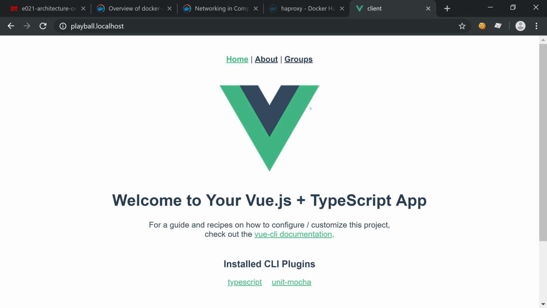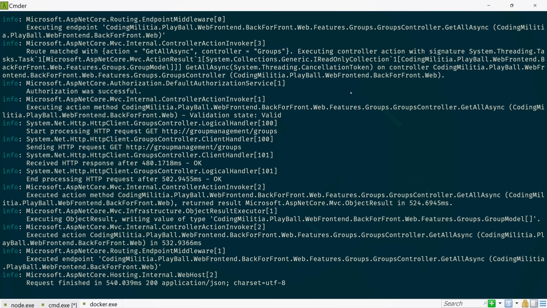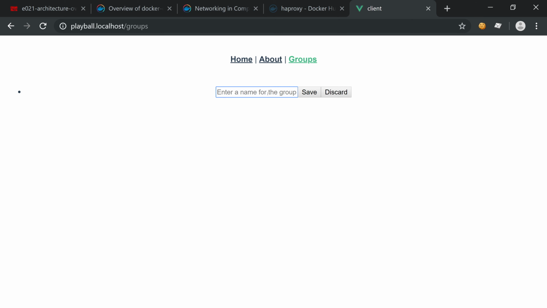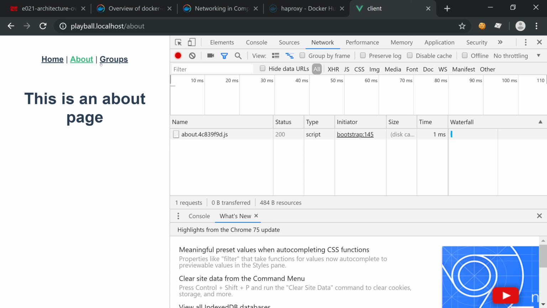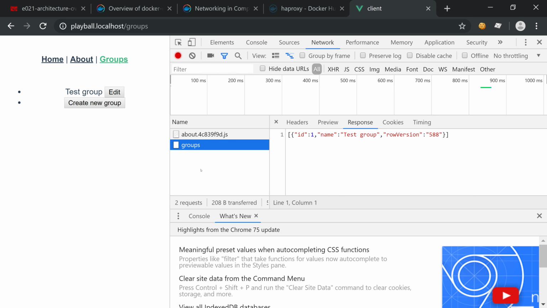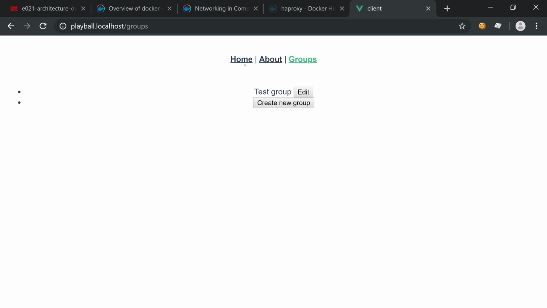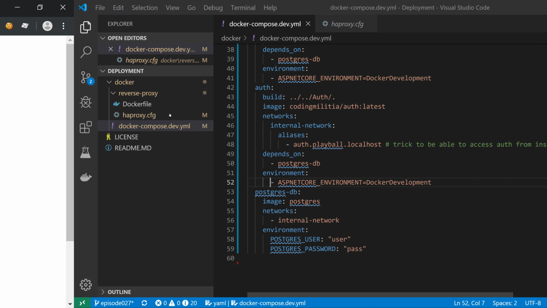And if we go to the groups, there should be a request to groups. Exactly, groups controller, get all async stuff, so you can see the logs. Everything is working. You can create a test group, save, it's here, go home, go to groups. You can see there's requests going on about groups, and it's working. As we already saw the application working, of course, but it's working inside Docker.